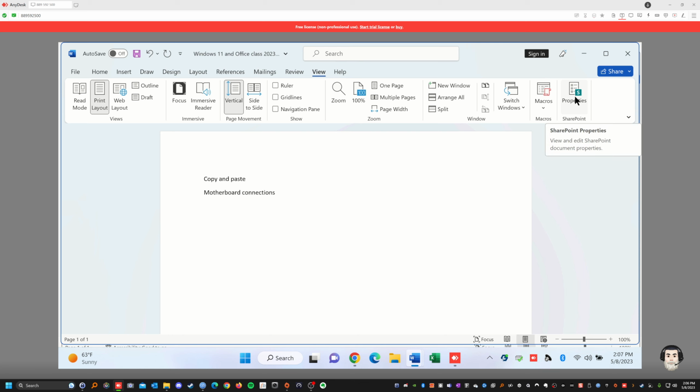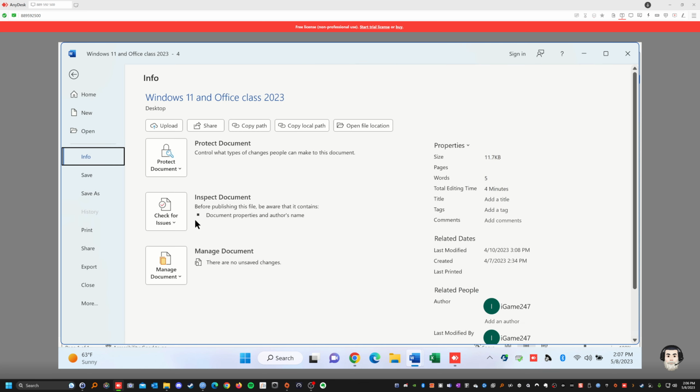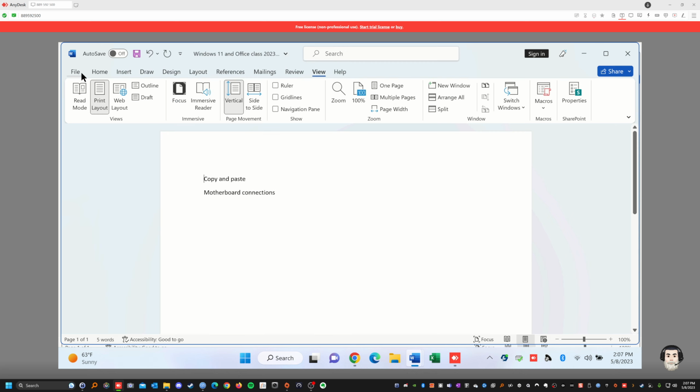This is if you want to share this to somebody else. You've got to edit and you want to share it to somebody, whatever. You want to inspect it. You want to upload it to your cloud, like Google Drive or whatever, or OneDrive, or if you want to share it to somebody, or you want to copy the path, you want to open a file location. That's what it is. Let's go back.